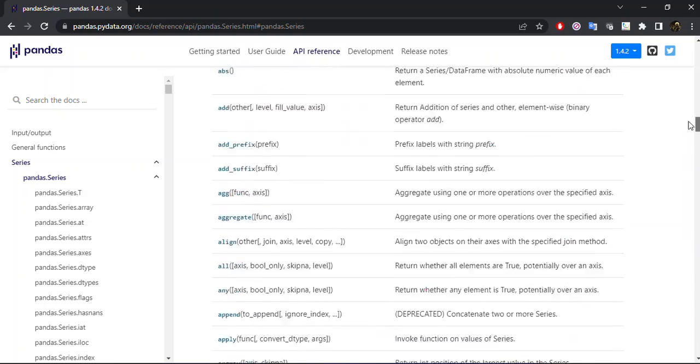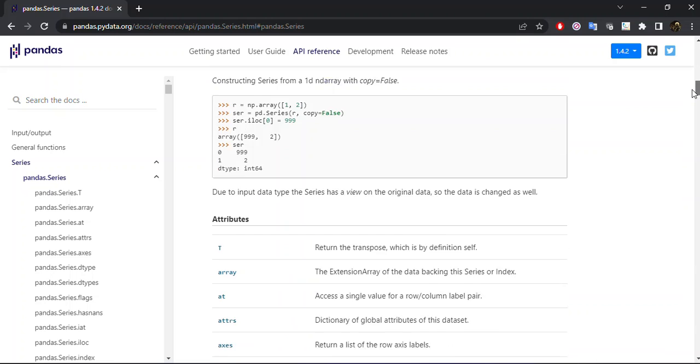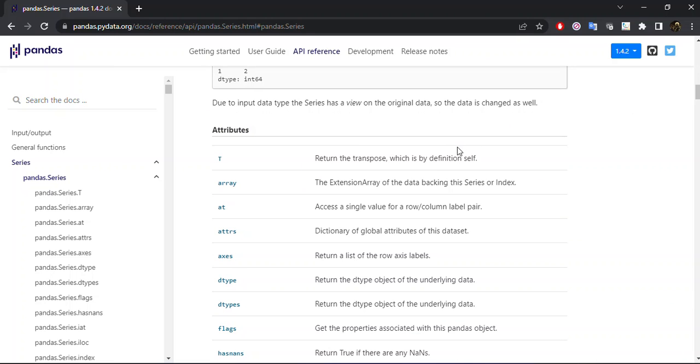Therefore, we can't memorize all the attributes and the methods. And that's when the documentation becomes helpful, because it basically gives us all the attribute and method options along with descriptions and extended explanations of how and where to use them.